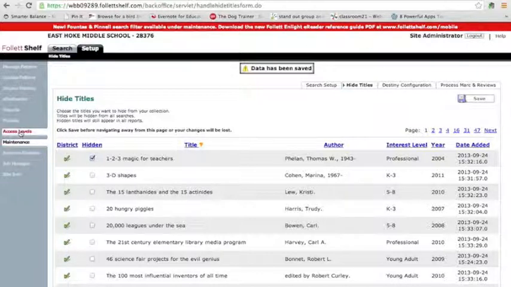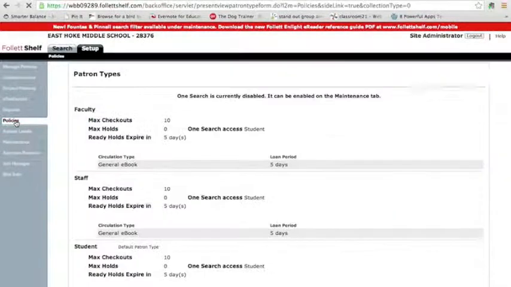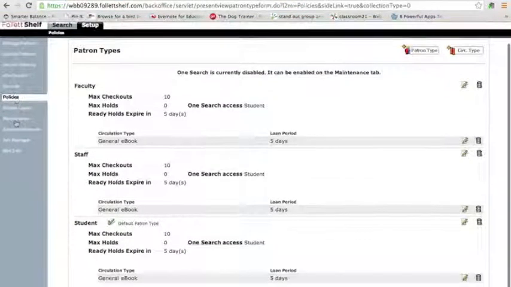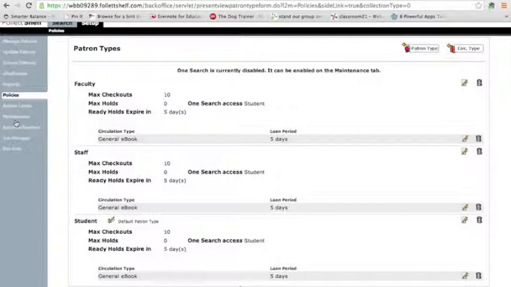And again, the policies remain the same. You would go to the same place. In this case, we have faculty, staff, and student that were entered in here. However, I do believe faculty and student are the ones that we have in Destiny. And if not, we have to make the patron types in FollettShelf match the ones in Destiny. That's how it will determine who can check out books for how long.